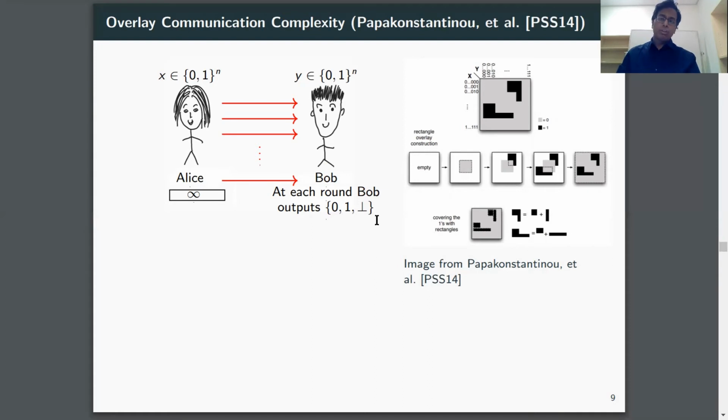And they have shown that this model is characterized by a really beautiful combinatorial object called an overlay. In normal communication complexity, we have a rectangle which gets partitioned into smaller rectangles, but here it is an array of rectangles, an overlay of rectangles. The main rectangle gets covered by this array of rectangles, and any particular point x, y gets the value of the first rectangle that it encounters.